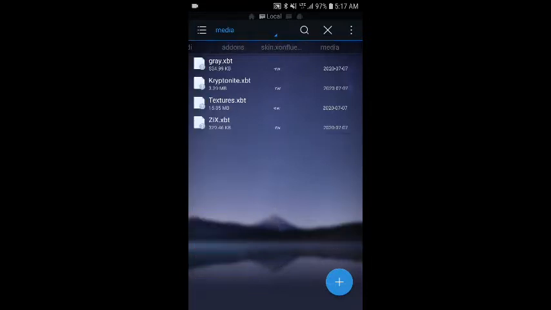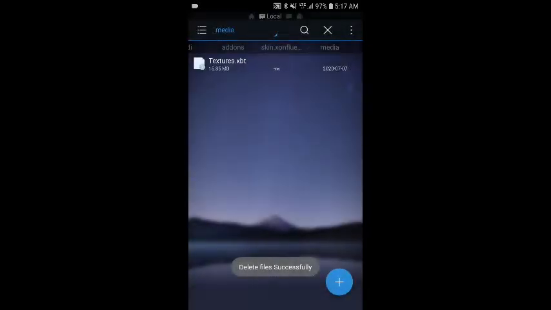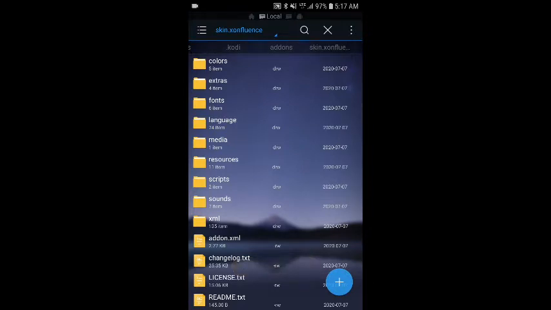Media. You can get rid of these three unless you've incorporated that somehow into your build. They're just alternate themes that come with Zonefluence. Keep the textures, XBT, very important. Back out.